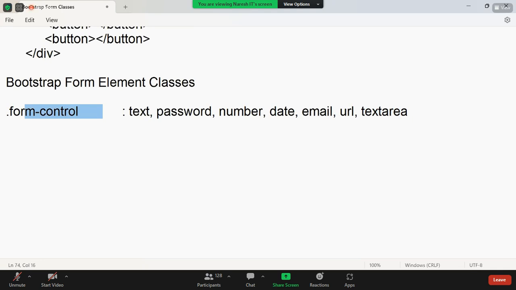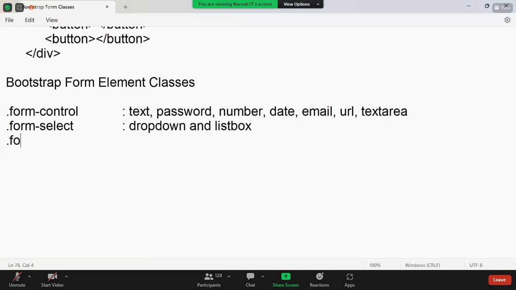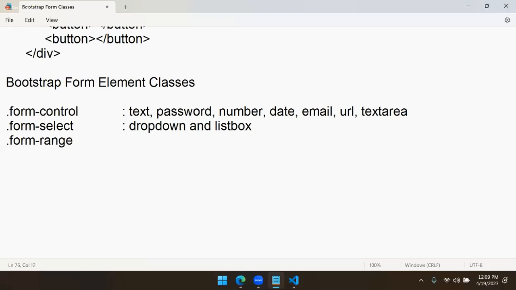For that, we have form select. Form select is used for drop down and list box. You have form range. Form range is used for range. Range input already I told you. It is used for color. Input type color we learned, right? So we have form file. This is used for file, input type file.